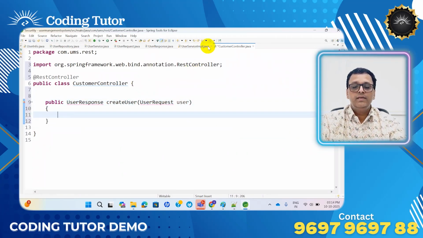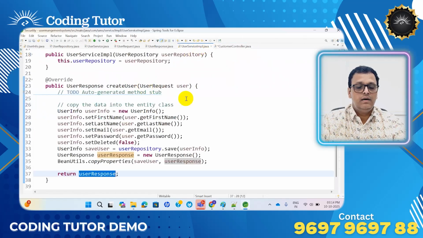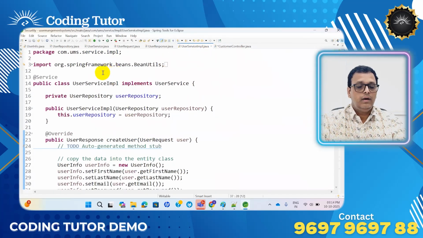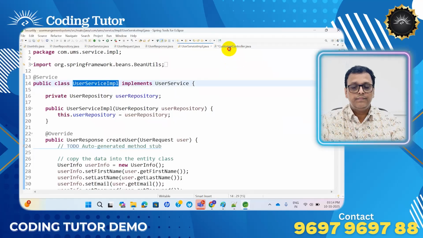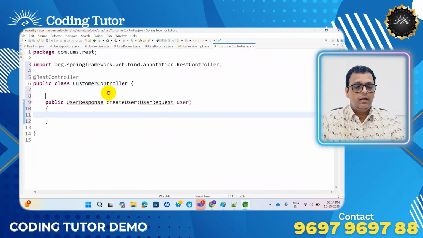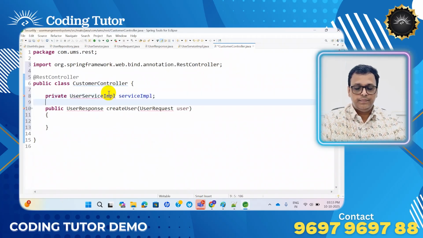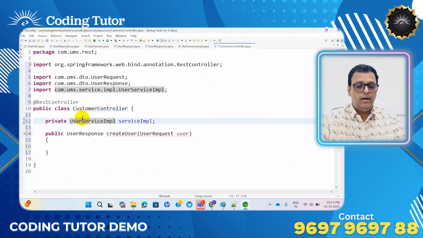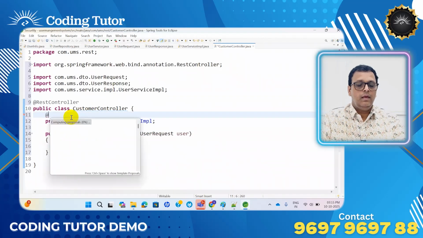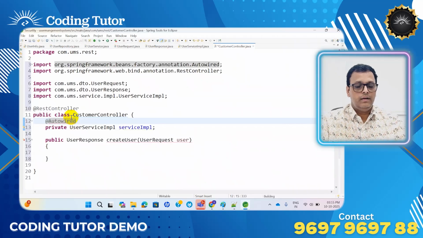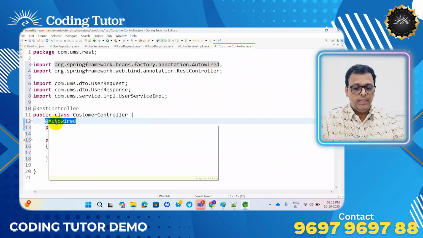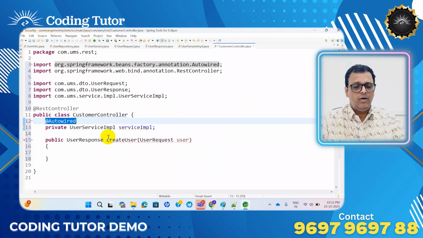Now where is the service layer? Service layer. Now I can try to use the service layer. Private service implementation, @Autowired. Another way I can try to use is a parameter constructor. Already I used a parameter constructor, and let me use @Autowired here.